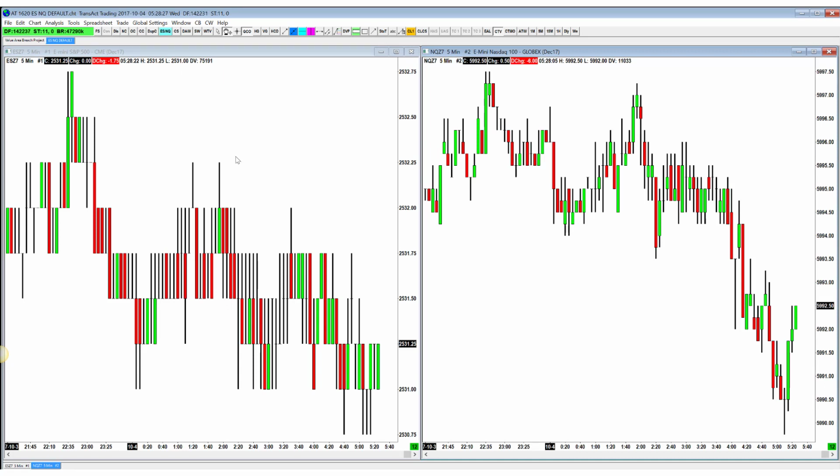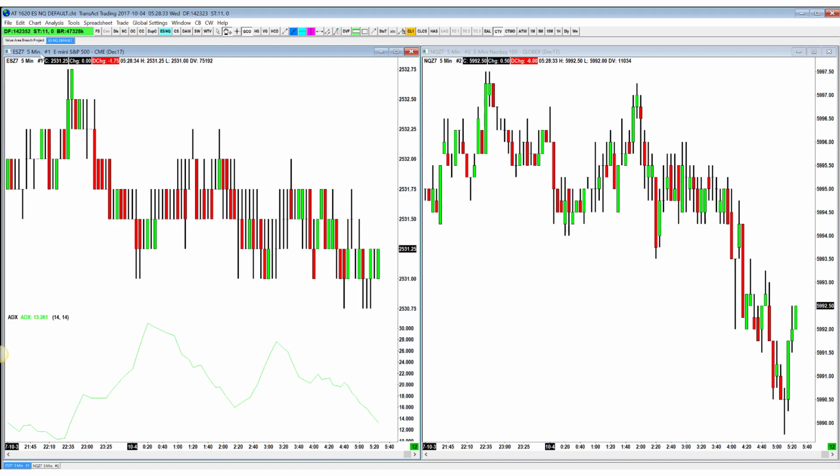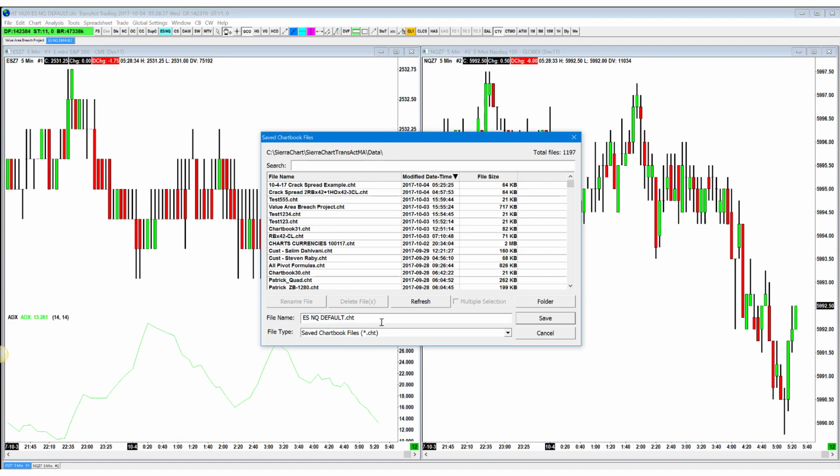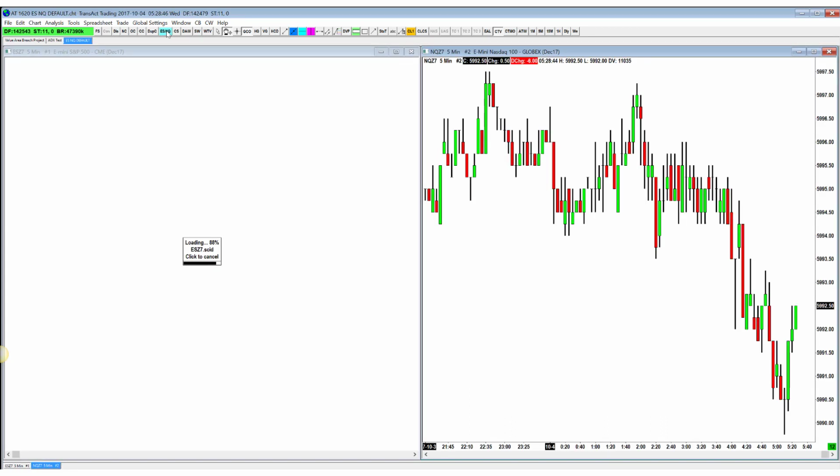And then what I might do is add something. Let's say that I am testing something and I want to add the ADX to the S&P chart, and I go File, Save As, and I call this ADX test. All right, now I have a new chart book, and I can still open up my S&P and NASDAQ default later, again, just like this.